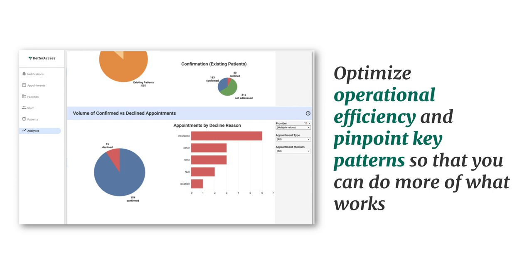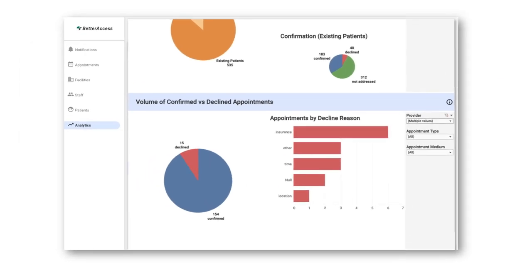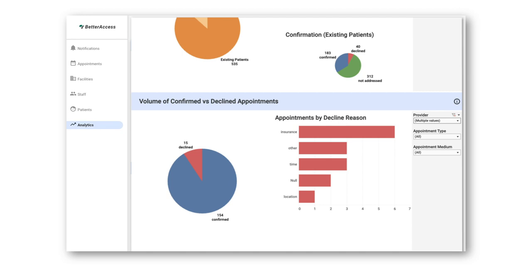Utilizing the dashboard and shifting the filters can help optimize operational efficiency as well as pinpoint other patterns to do more of what works. We look forward to your growth and continued success.